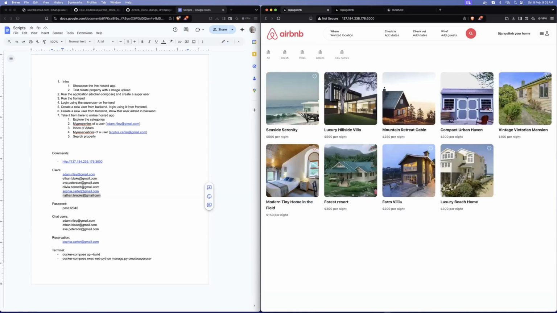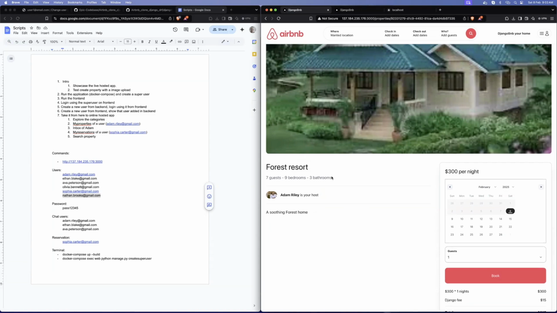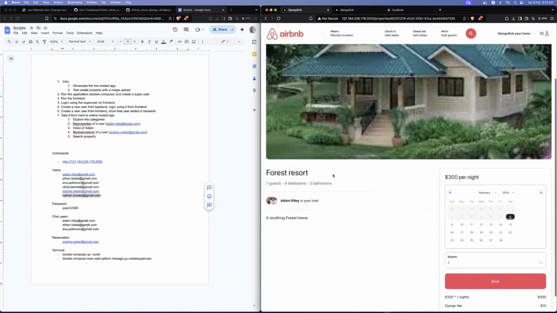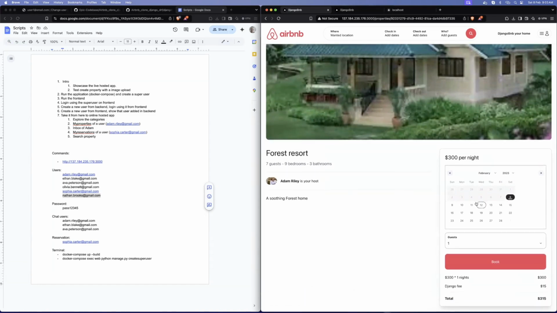He can just go to one of the properties that he just favorited here, Forest Resort, right? And there you go. You can see this Forest Resort property is from Adam, as we added via Adam, and it has a possibility of seven guests with 9 bedrooms and 3 bathrooms and all, right? Which was added earlier itself. We can book it successfully from here too. This Forest Resort has a maximum of 7 guests, which you can see here, and you can book it.